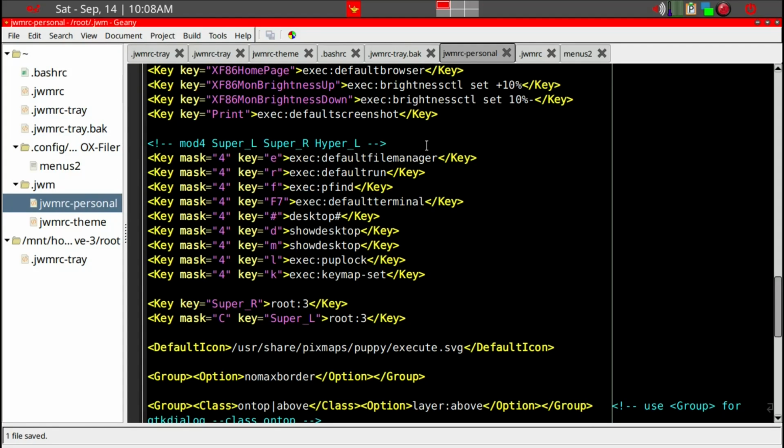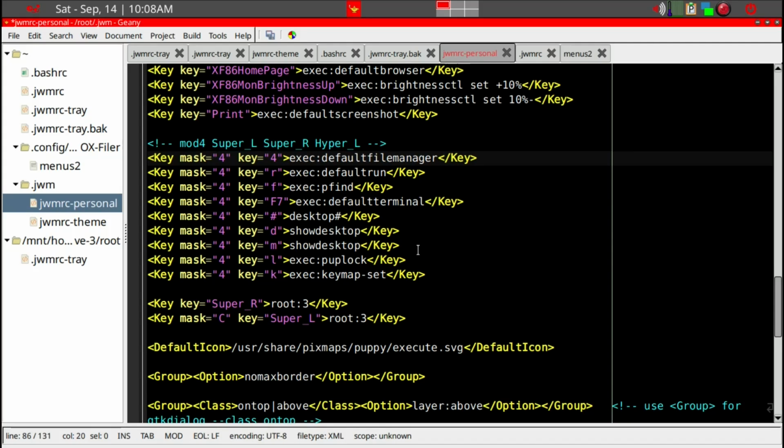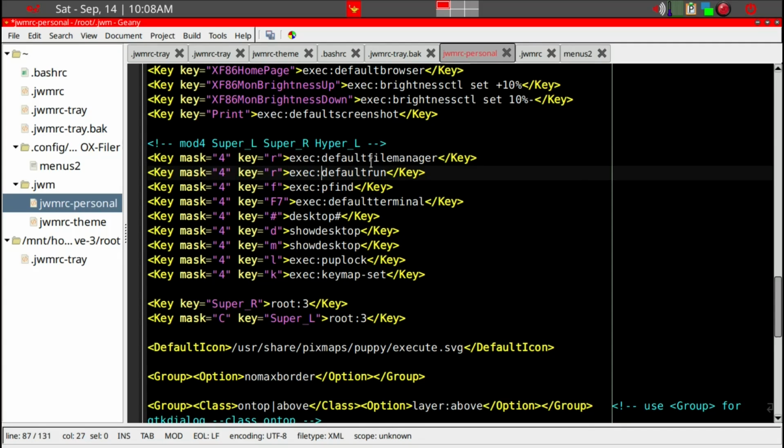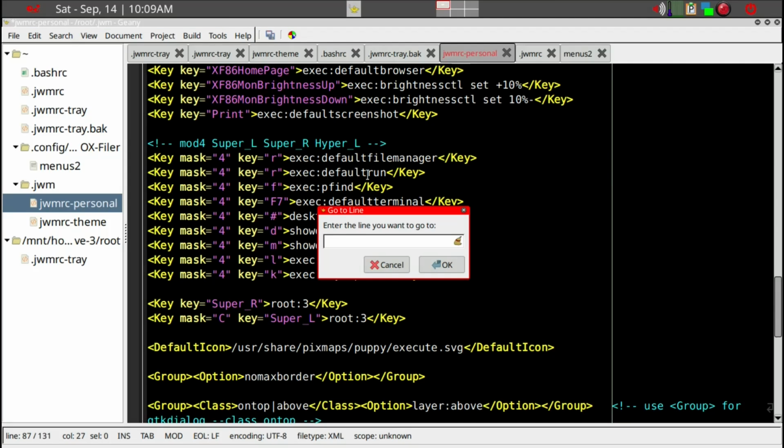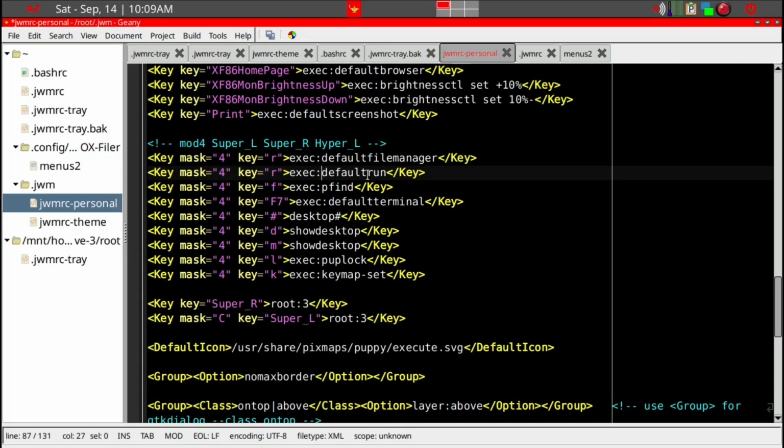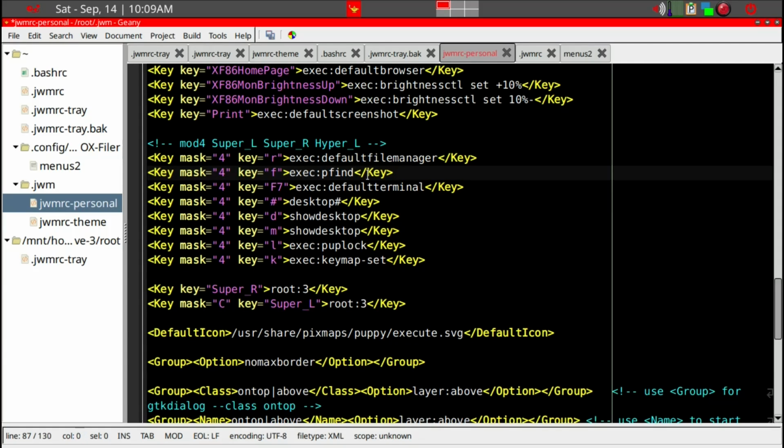What I prefer is to have super and R for ROX. So now I'm going to change that to R. But you have to be careful in that there may be a conflict, another command that's using it. So I can simply go ahead and delete that line with Control K. So that line is gone now.